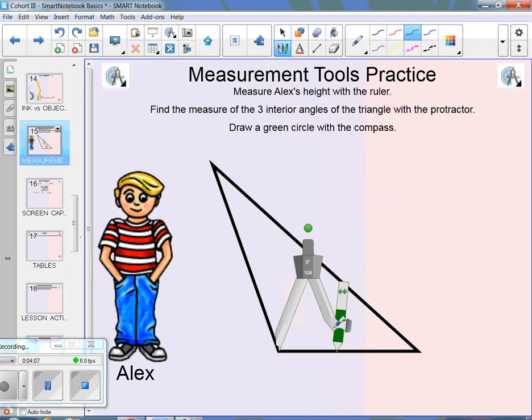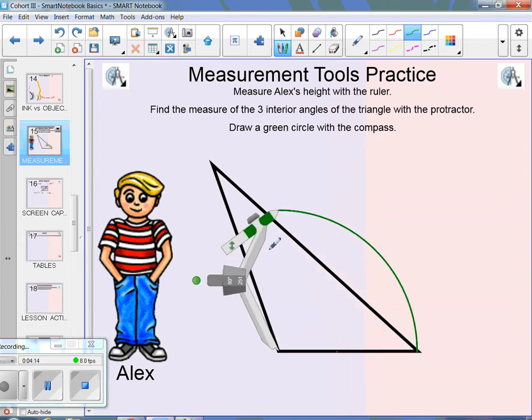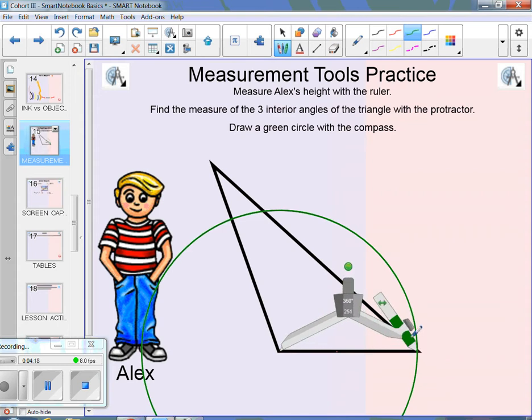But I can extend this arm out to this corner, and then if I click on the pen and just pull, it will automatically make a perfect circle based on that. So that's pretty straightforward as well.